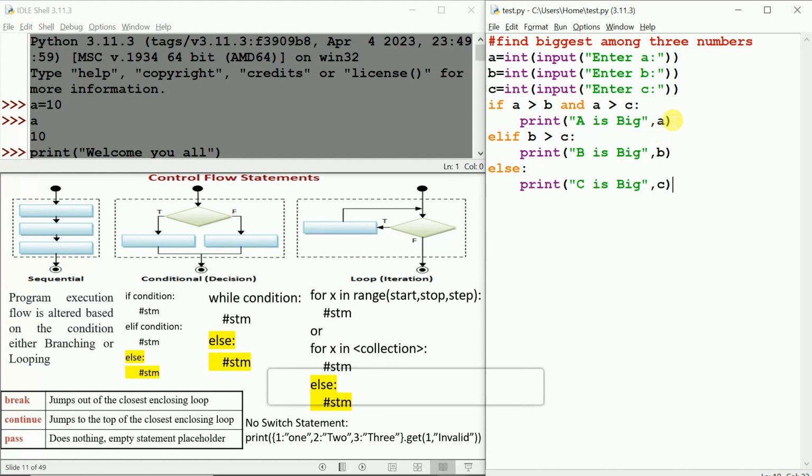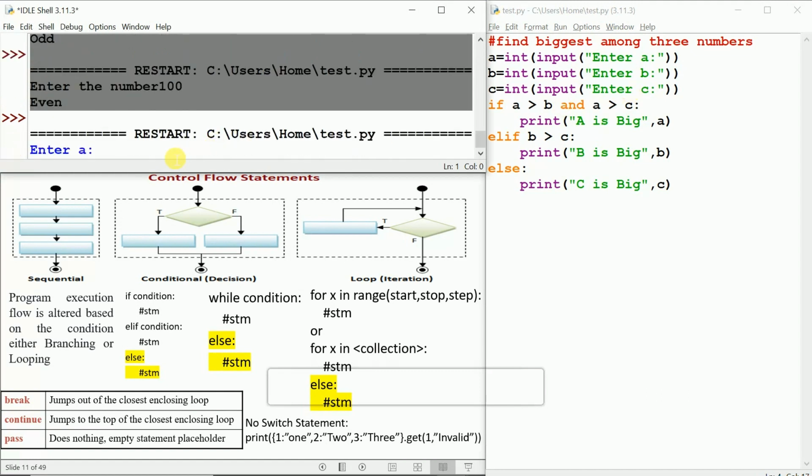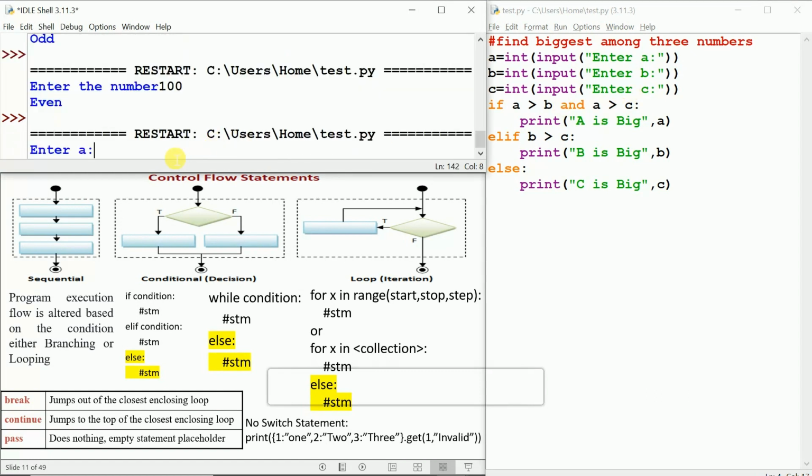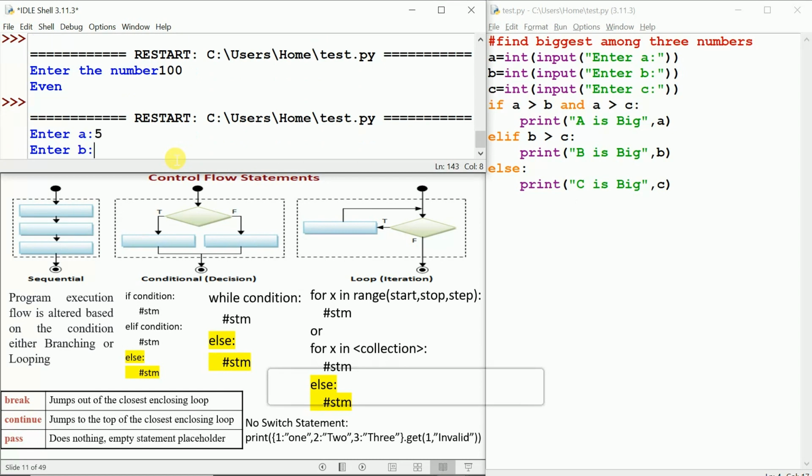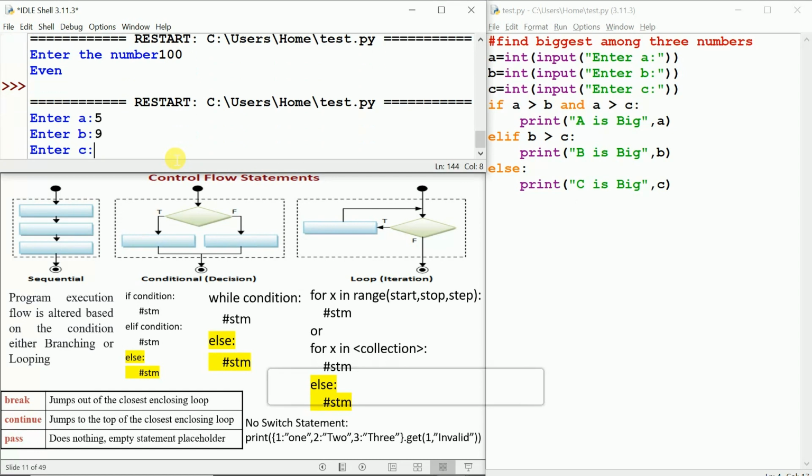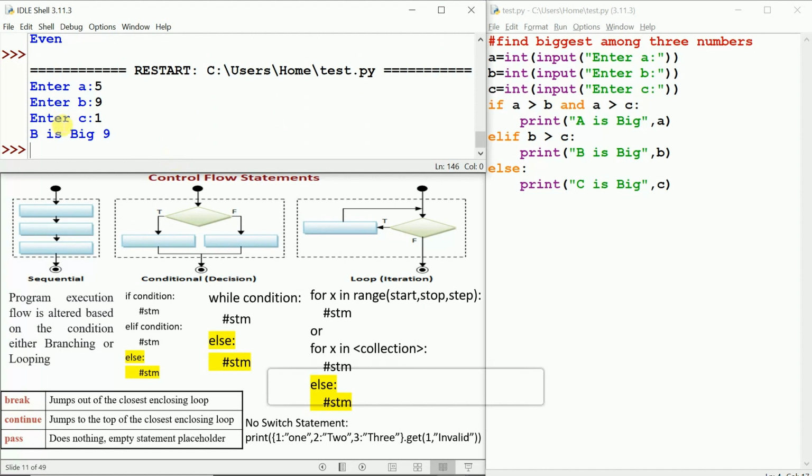You just save it and run the module. Getting the value of A is equal to 5, B is equal to 9, and C is equal to some value 1. The result is B is big. You can put nested if, an if within another if, it is also possible. Next we are going to see looping statements.